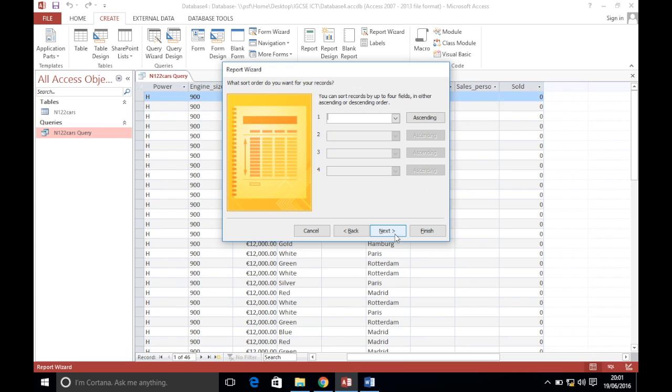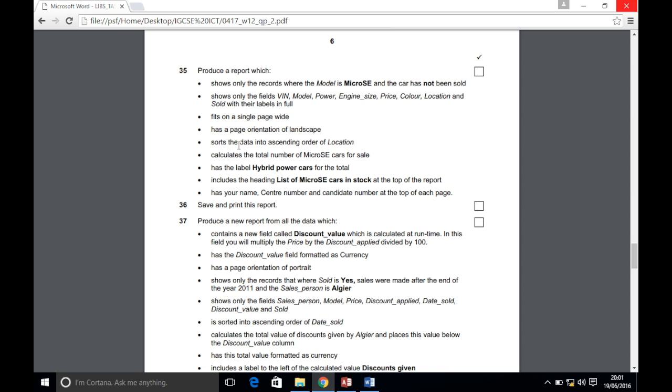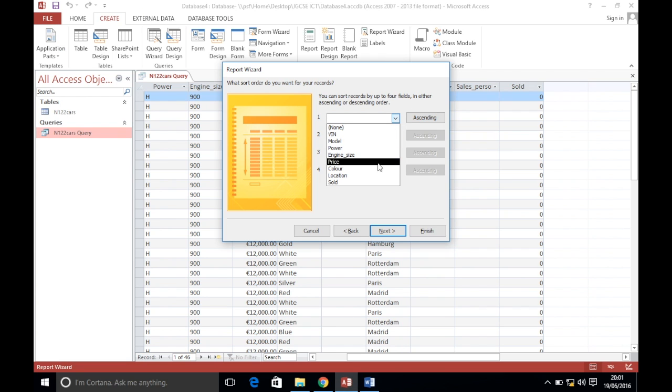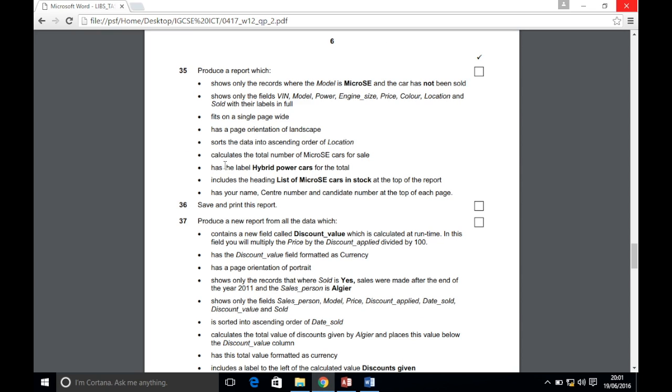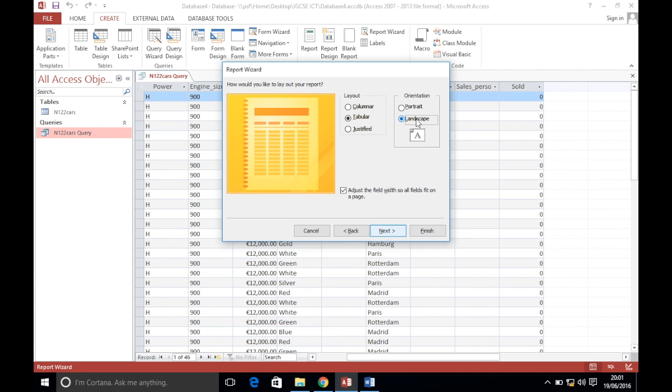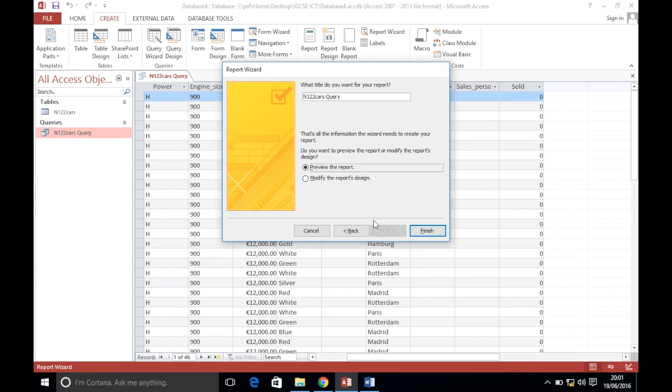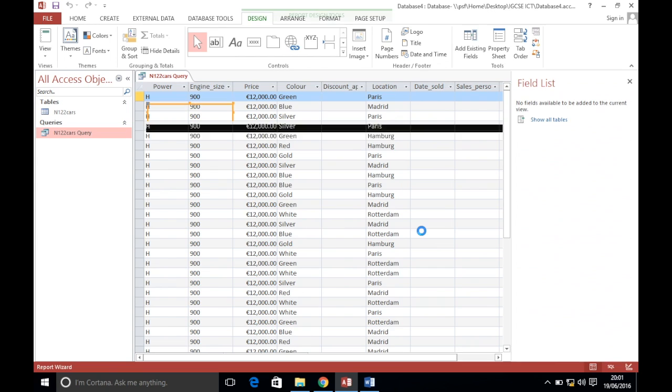Click next, and then it asks whether you need to sort any records. Sort the data into ascending order of location. I'm going to click next. It has an orientation of landscape, so I'm going to change this to landscape. Click next, and then I'm going to preview the report just to see how it looks.